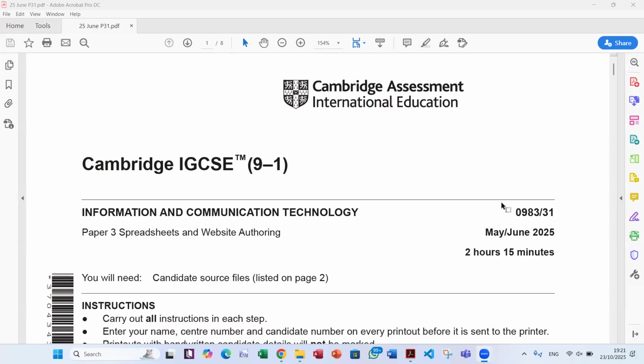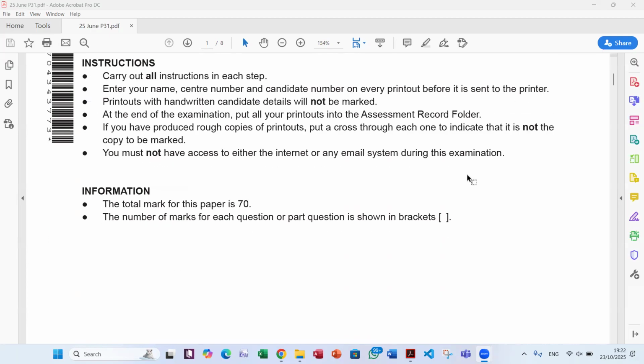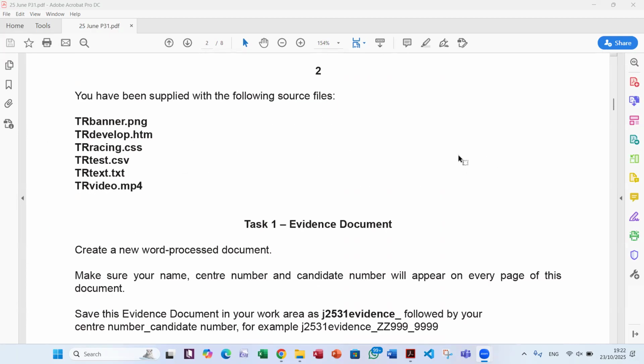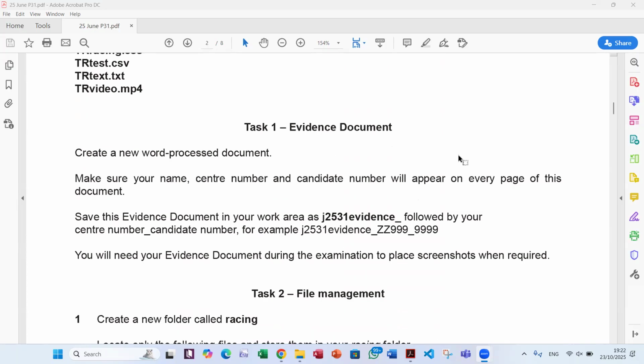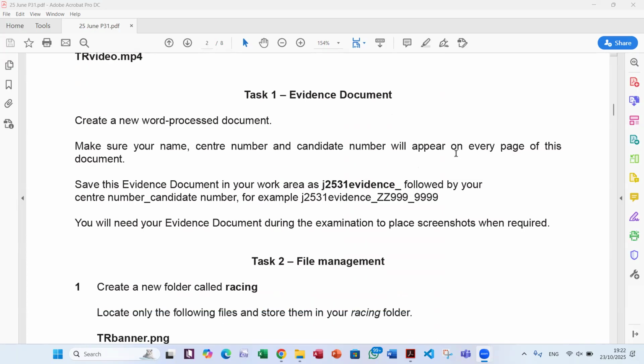Cambridge ICT 25 June paper 31 spreadsheet. Spreadsheet means Excel. With paper 3, you need to create the evidence yourself. I think in this question, we don't need the evidence. I have looked at the question and there are no screenshots in the spreadsheet.